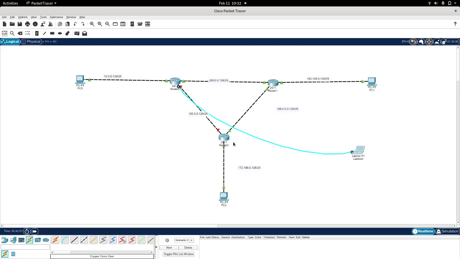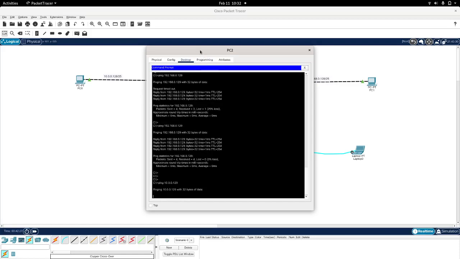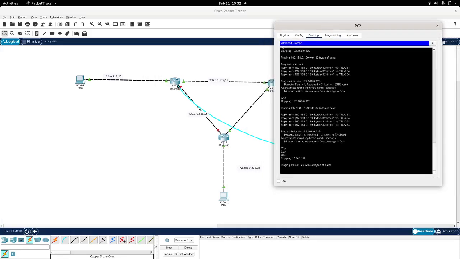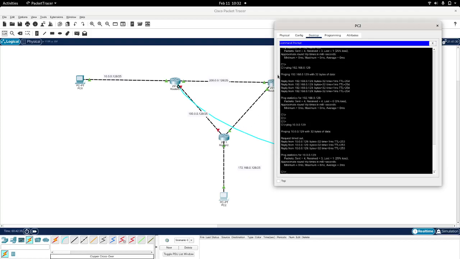So we need to see if we can ping from the PC2 on this network 172.168.0.128. See if we can ping a host located in this segment of the network. So now I'm going to ping the 10.0.0.129. It might take a while until it goes all across. We should get a 253 time to live, because we are going across these two alternative paths since this line is down.